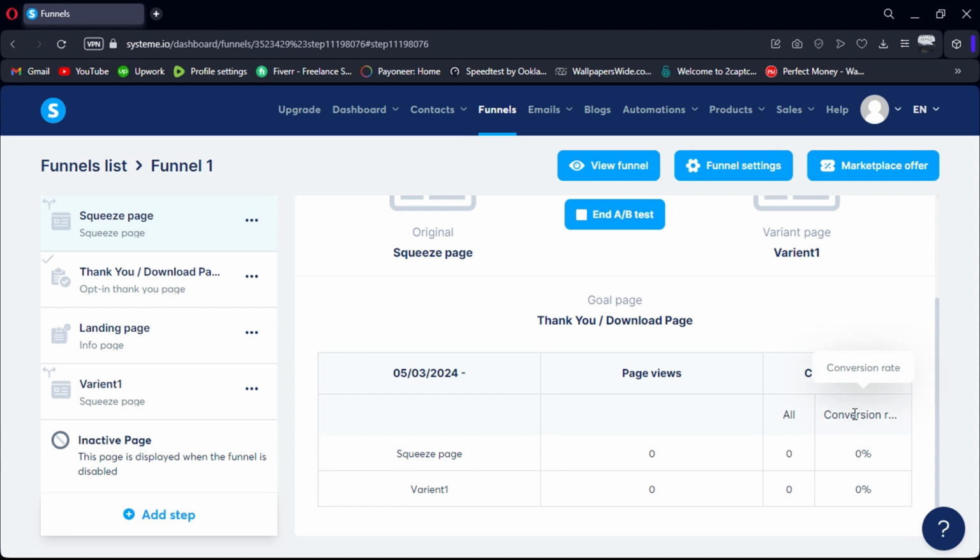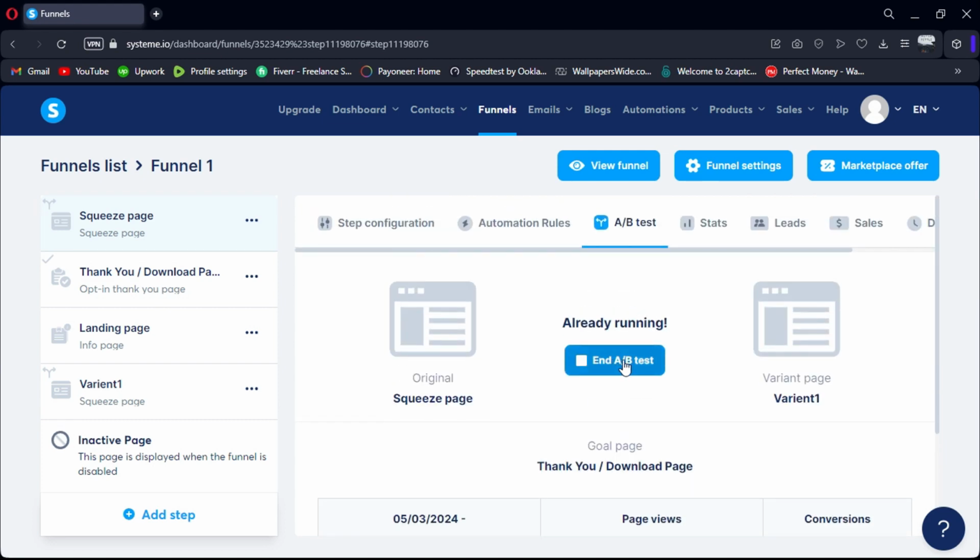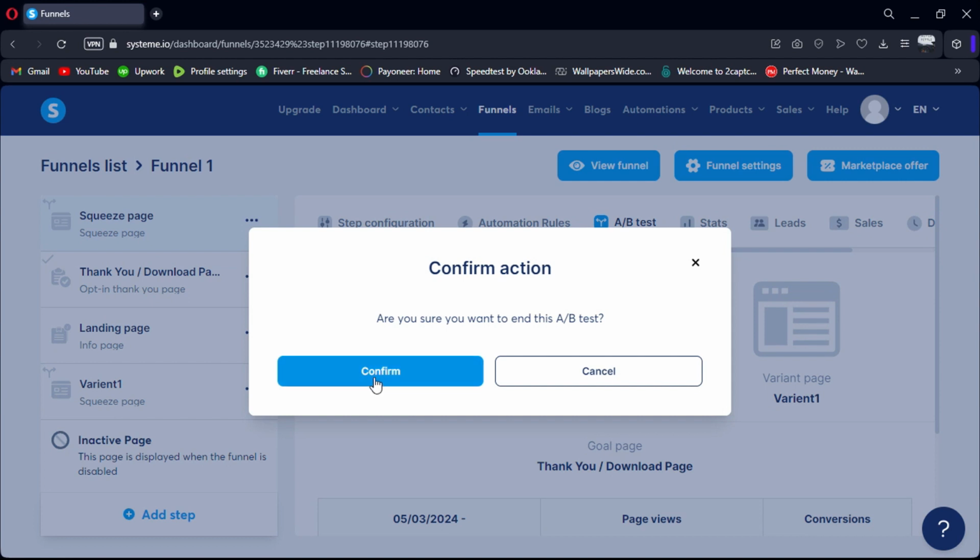Now, sit back and monitor the results of your test. Systeme.io will track key metrics like conversion rates and provide insights into which variation performs best. Once you've gathered enough data, you can end the test and choose the winning variation based on the predefined goal.